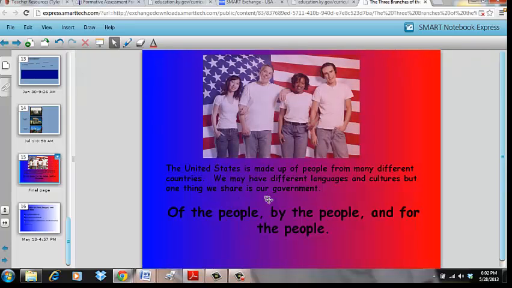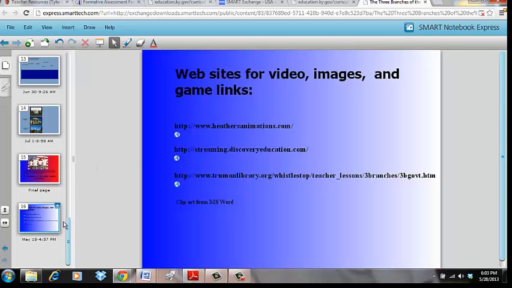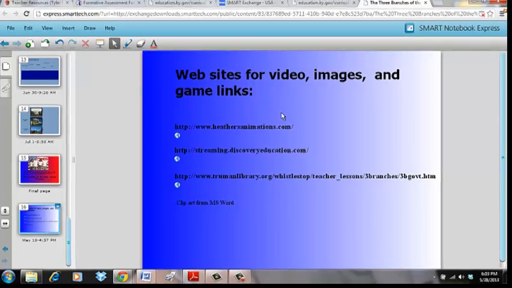And then it tells you the United States is made up of people from many different countries. We may have different languages and cultures, but one thing we share is our government. And then it provides you with resources to access each of the games and videos and images that were provided within the lesson.